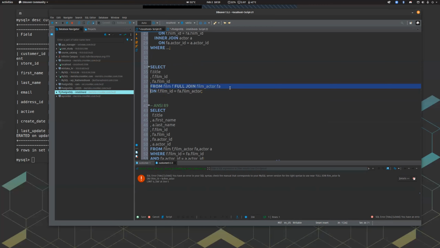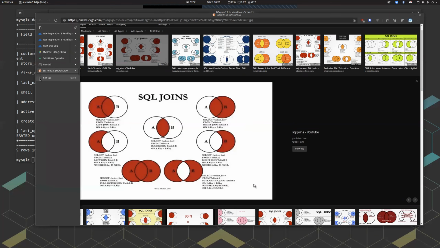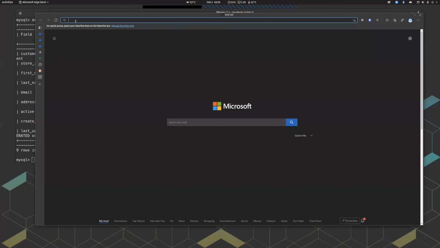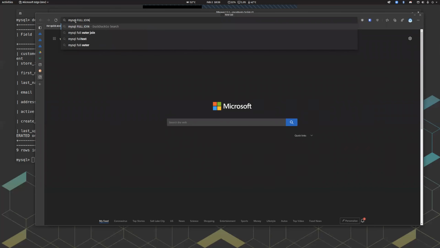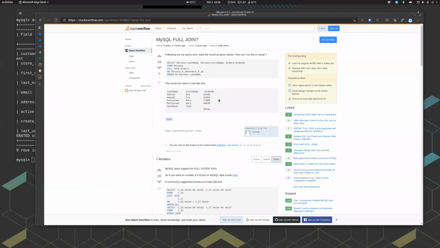And I'm trying to think of a table. Oh, film actor, film ID. Sometimes I type what I say. Let's see, full join, film actor, from film F. Oh, and do you know why? It's because, again, MySQL doesn't support a full join. I don't think. Let's take a look. I don't think it does.